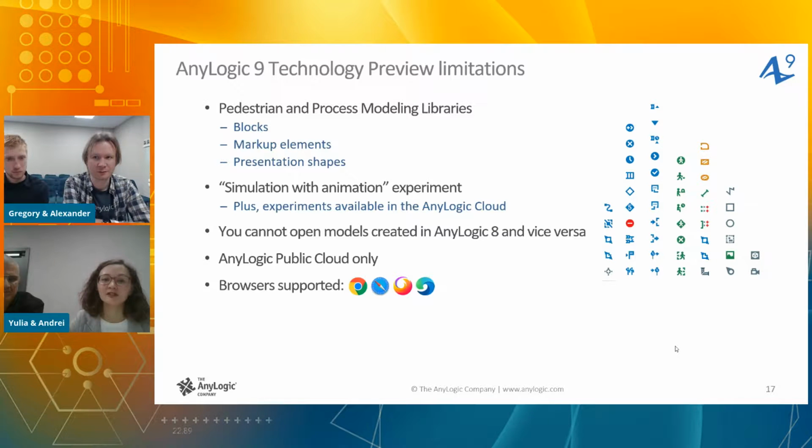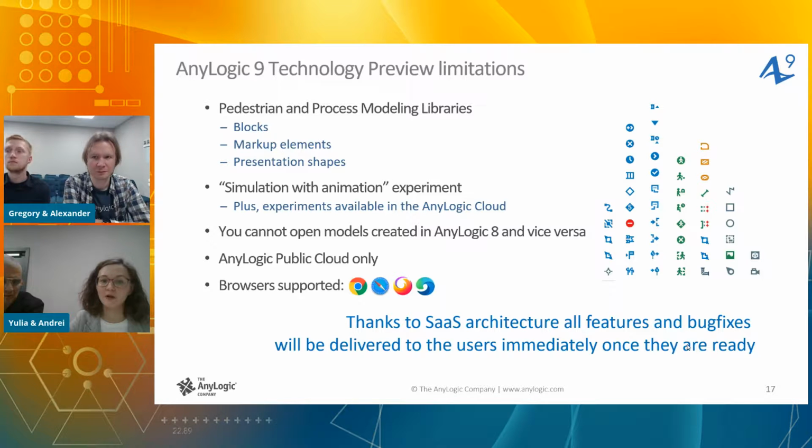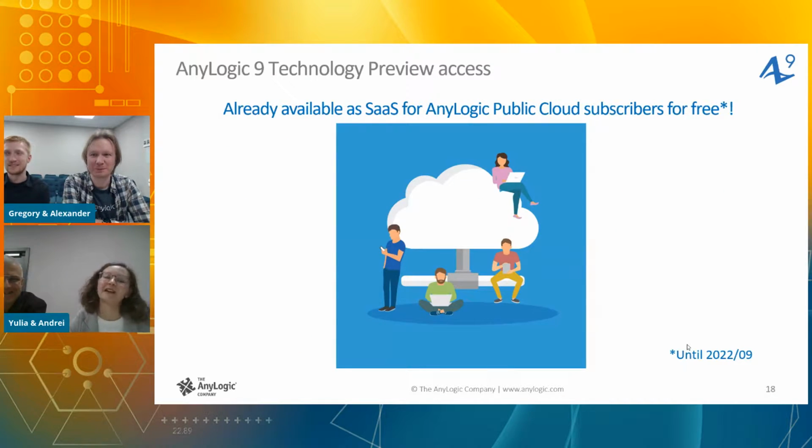Currently it is integrated with AnyLogic Public Cloud only. But the good news is that thanks to the software as a service concept that we use, we can deliver all fixes and new features as fast as possible, and you don't even need to install anything. And here is another piece of good news that we're happy to announce: the technology preview can already be accessed by all subscribers of AnyLogic Public Cloud for free for a year.